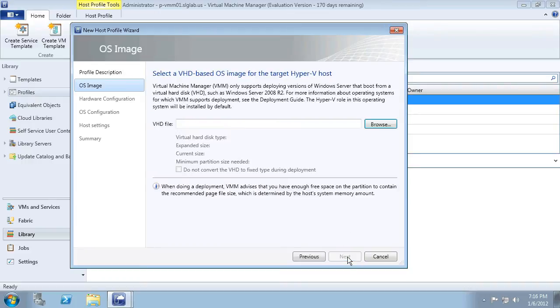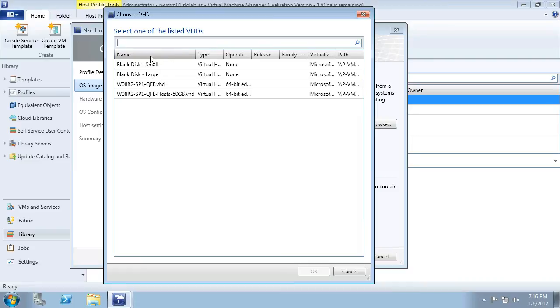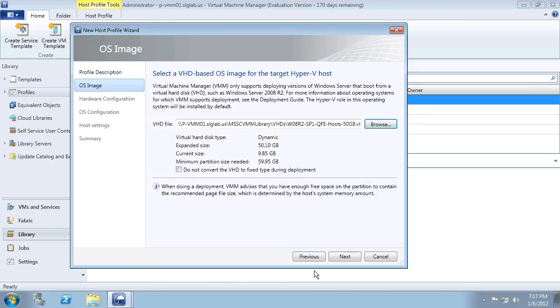It's going to ask for a virtual hard disk file. Hyper-V bare metal deployment in VMM uses boot from VHD technology. So we actually deploy a VHD to the hardware and use that to boot up a full Hyper-V image. You can see here I'm using the same VHD files that are in my virtual machine library, and I have one here that I've named helpfully to understand exactly how big the volume is inside of it.